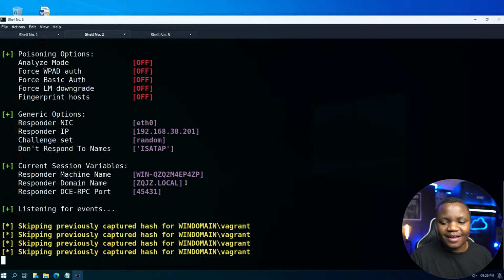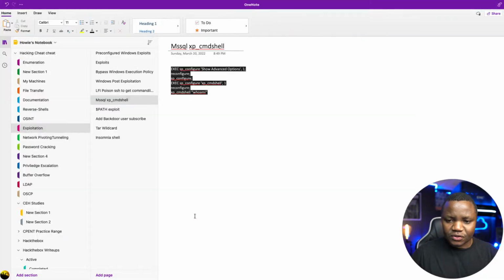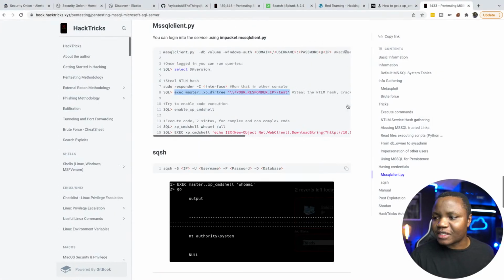Okay, I forgot something. Once you capture the hash before, it will actually skip it. You gotta be kidding me. I wanted to show you the actual hash. So I already captured the hash last time. So it's saying skipping previously captured hash for Vagrant. How do I clear Responder hashes? So I can do it again. If somebody knows about that, please let me know.